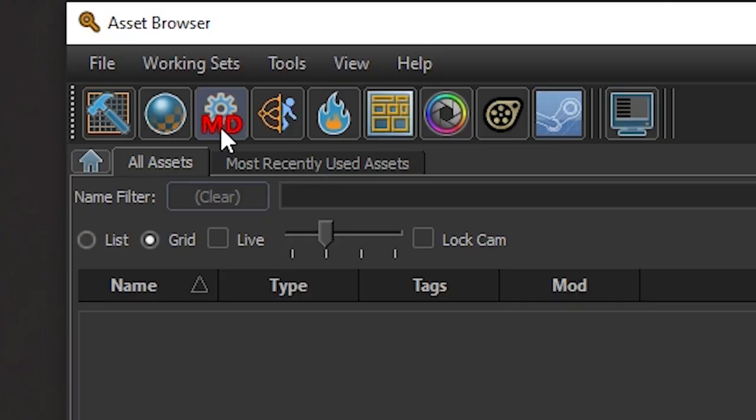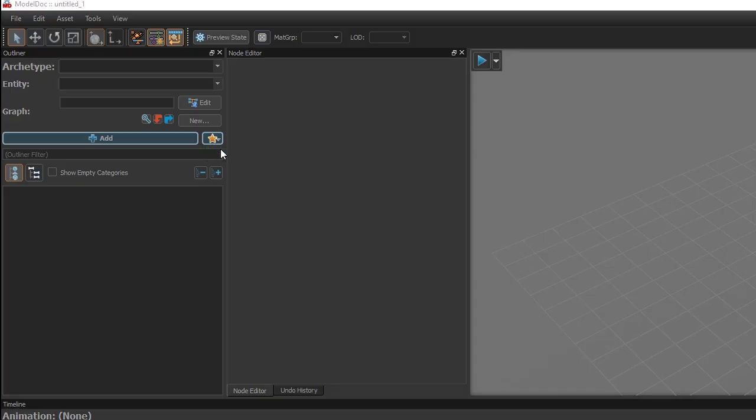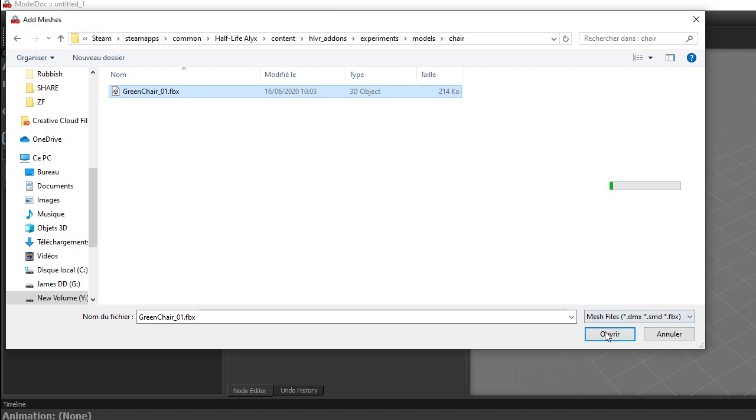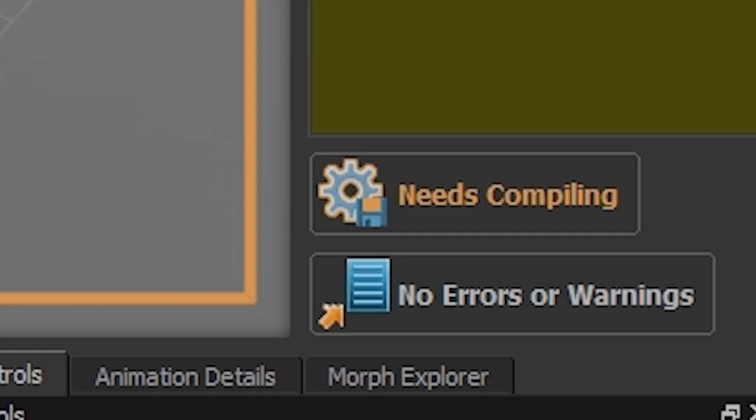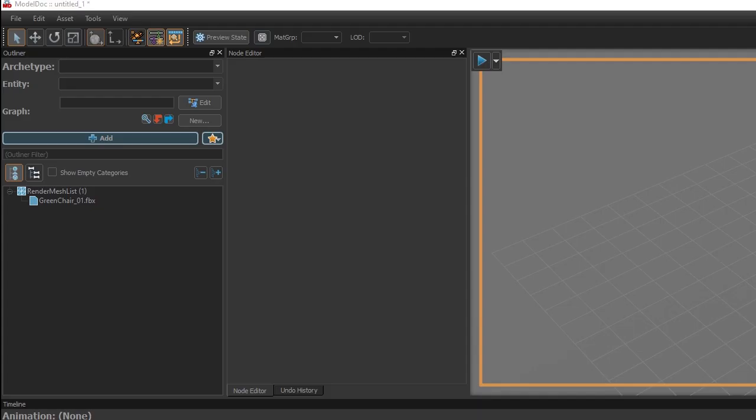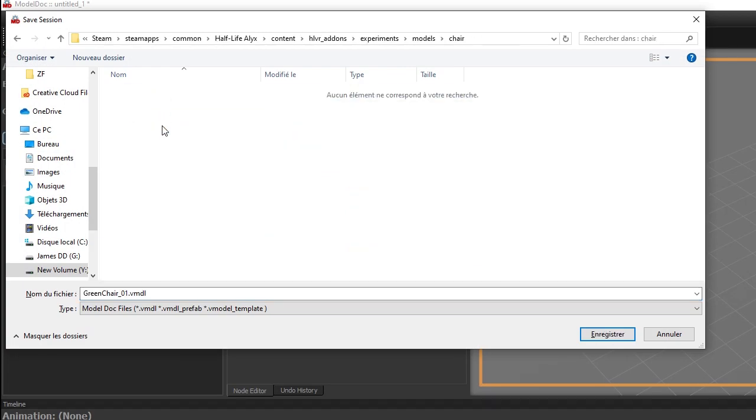Now it's time to open Model Dock. Click on the little star, then on Add Meshes. Fetch your 3D model in the models folder. Nothing appears, but it says needs compiling. You have to click on this button every time you make a significant change to the model. This window will pop up. Save the model somewhere. Boom!